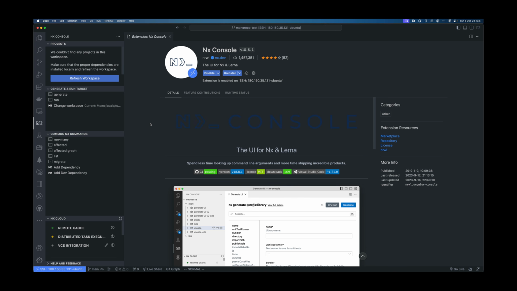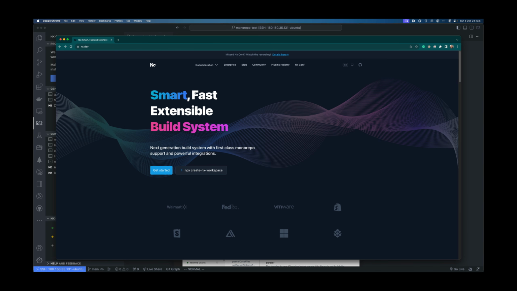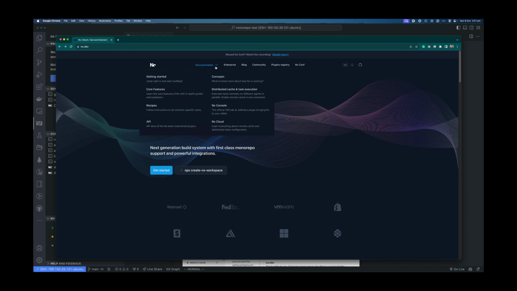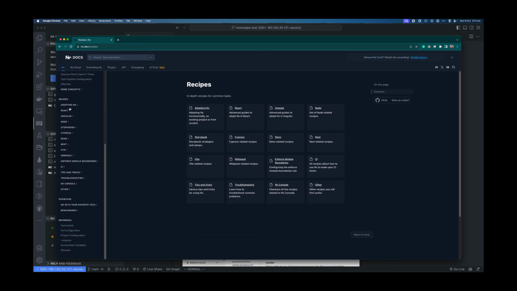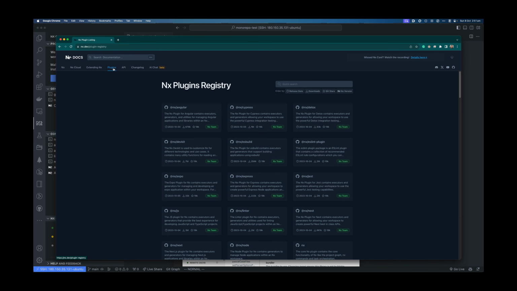Now, first of all, let's create a new project, which would be an Angular based project. Now, the way Nx works is by a plugin system. So if you go to the official documentation, and we will pretty much go into recipes. Within the recipes, you have Angular, React, or Node. All the recipes are here. But what I want to talk about is the plugin ecosystem.